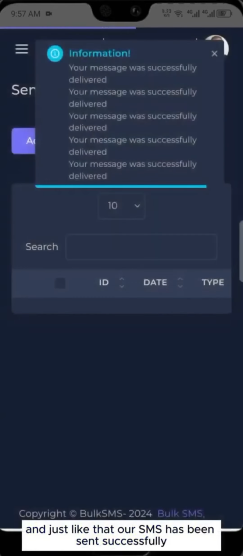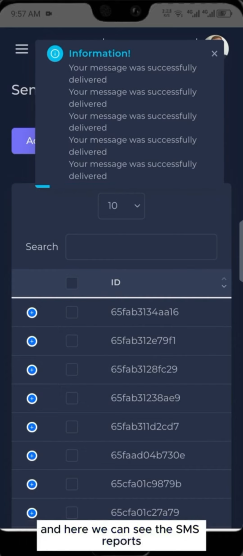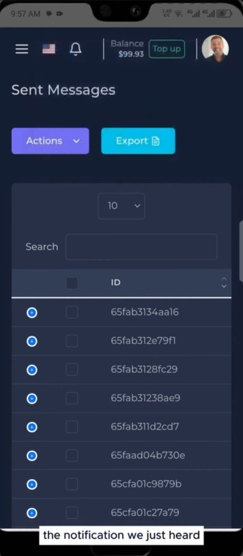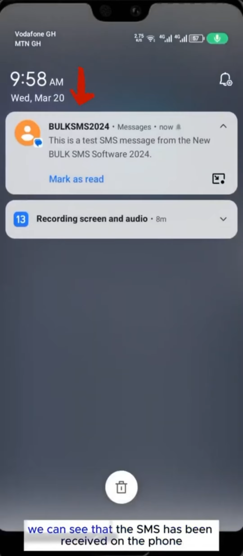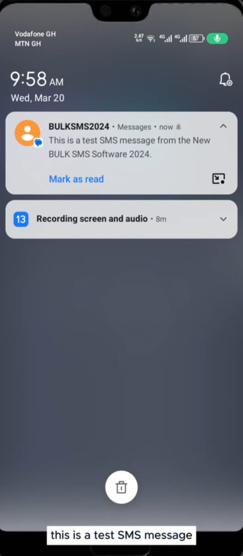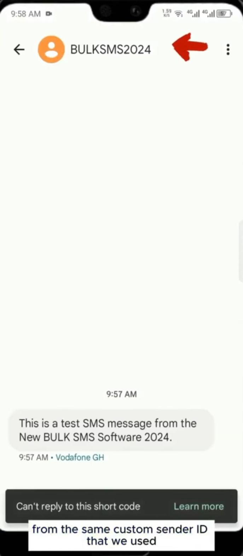And just like that, our SMS has been sent successfully. And here we can see the SMS reports. The notification we just heard are the SMS received on the phone. And right here, we can see that the SMS has been received on the phone. This is a test SMS message from the new bulk SMS software 2024. And it is received from the same custom sender ID that we use.